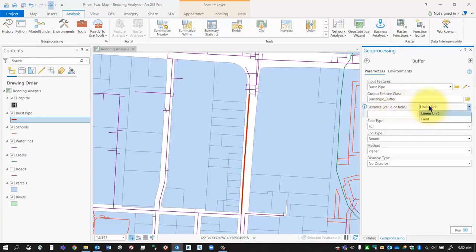In this case, I'm going to specify my linear unit as meters. And like I said, I know that that pipe has been flooding at 150 meters around that burst pipe in all directions. Most of these settings you can leave at the default. I like to use a dissolve type of dissolve. That way, if this pipe is made up of multiple segments, it'll combine the buffer into one single layer instead of multiple overlapping buffers. So that's what that option will do. I'm going to click run and wait for the tool to generate.